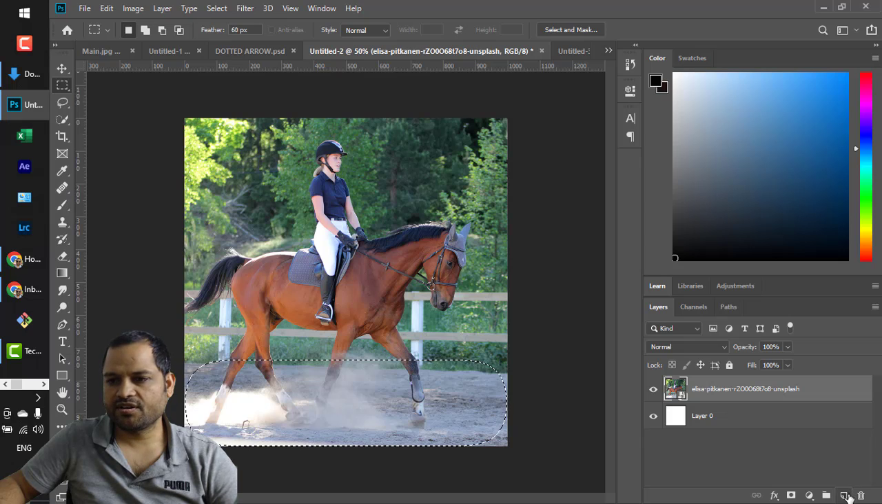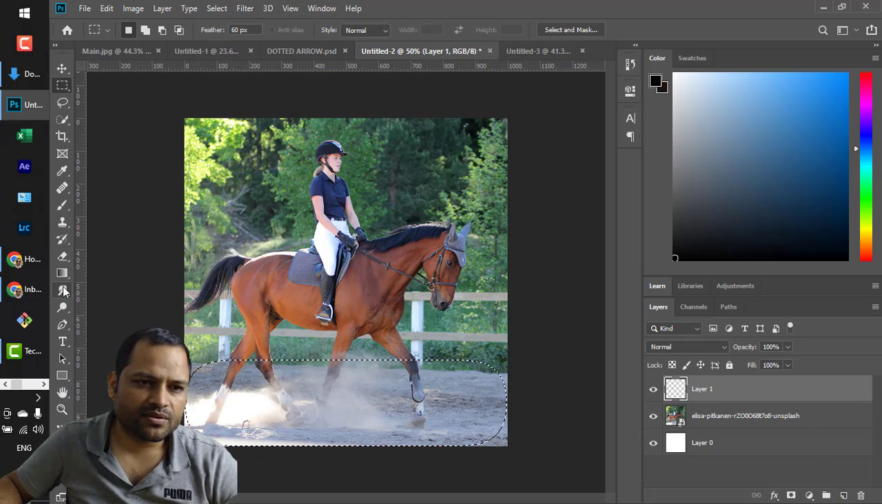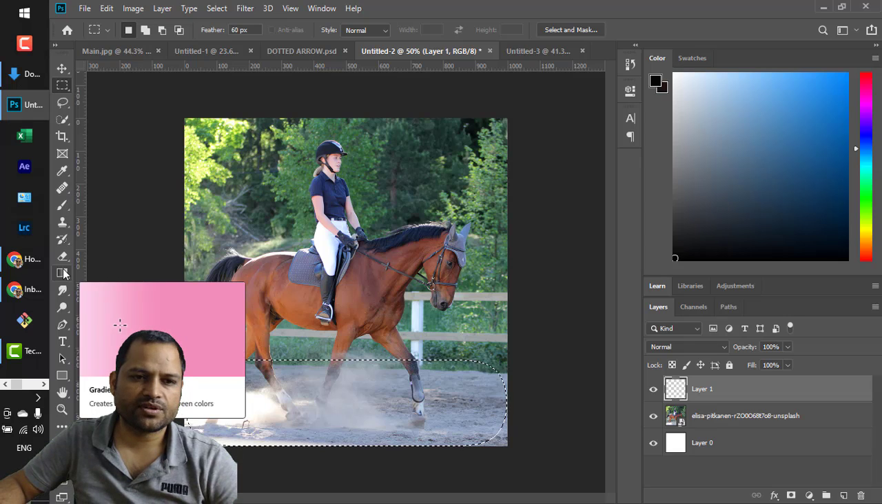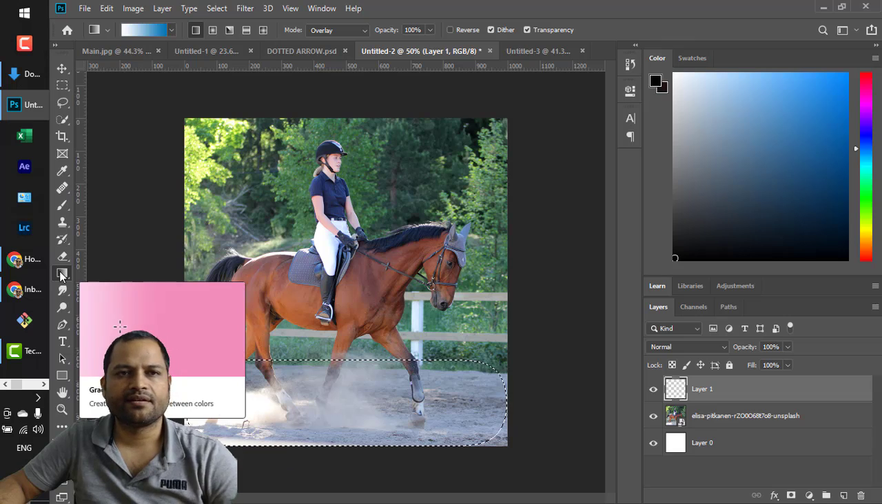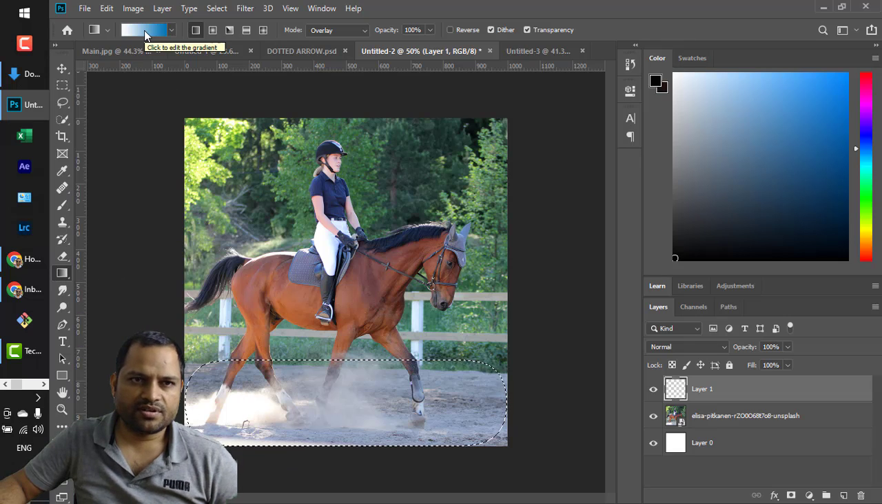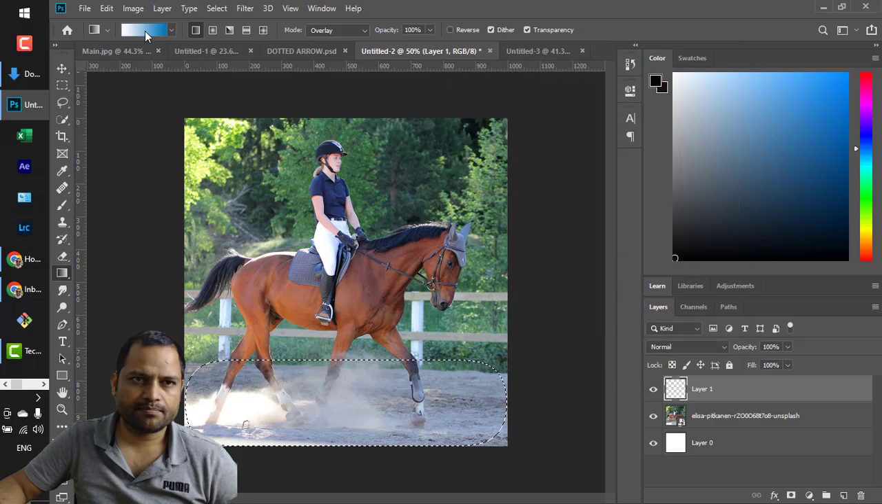Then I'm gonna create a new layer. As you can see on the right hand side at the bottom, there is a create a new layer button. Just click on that and then go to the gradient tool. You can also type the G shortcut key and then the gradient tool will be selected. And now you can see here, this is the gradient that I selected. You can select a different gradient if you like, but let us keep this for this point of time.